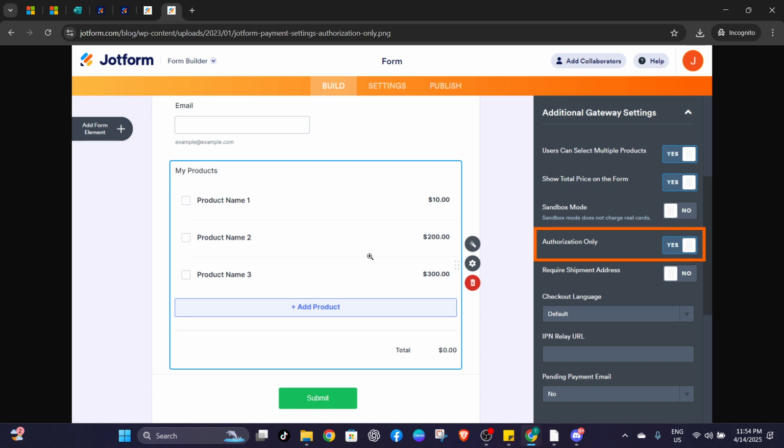Once you've toggled the authorization only setting, scroll down to the bottom of the panel and click the continue button. It's important to perform this final step to ensure all your changes are saved. Failing to click continue might result in losing all the updates you've made to your form's payment settings.